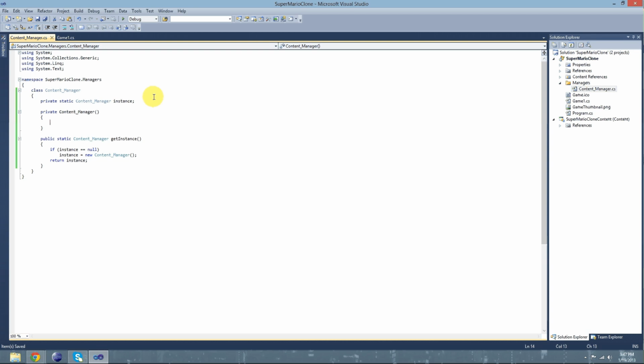Okay. So in our content manager, we need it to hold textures and sounds. I'm going to use a dictionary to store all the textures. Dictionaries are like an array, but instead of giving it an index, a number as the key, you can make it a string or really anything. So it ends up working really well for this particular thing.